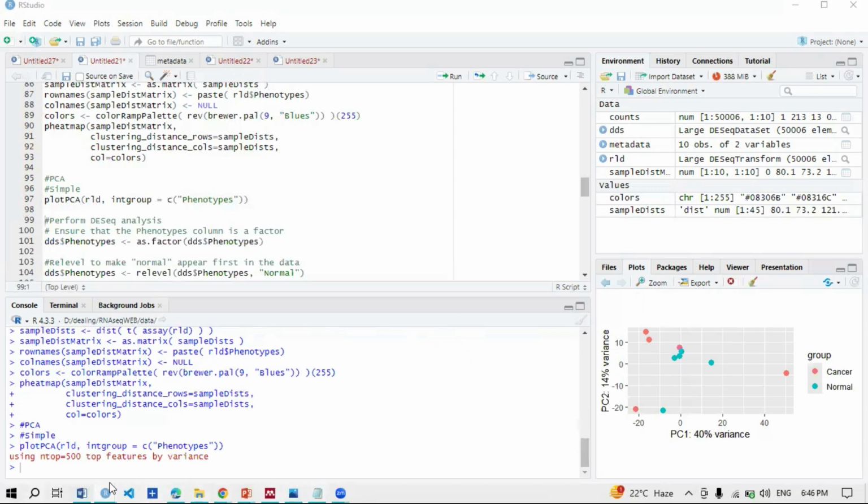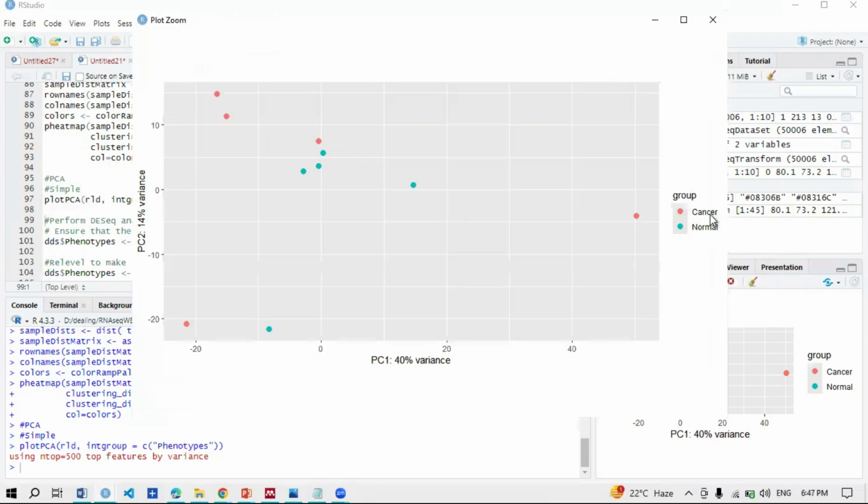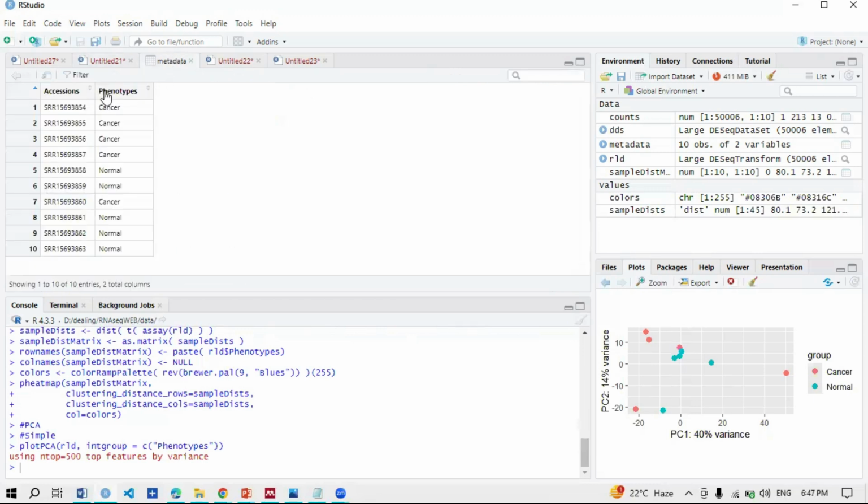Okay, let me show you, as I have also shown you before. So basically this is the plot. So group cancer and normal, and this is the PCA plot. So very much simple. You can construct your PCA plot according to your data. You all have to just change this phenotype if in the metadata the heading is changed.